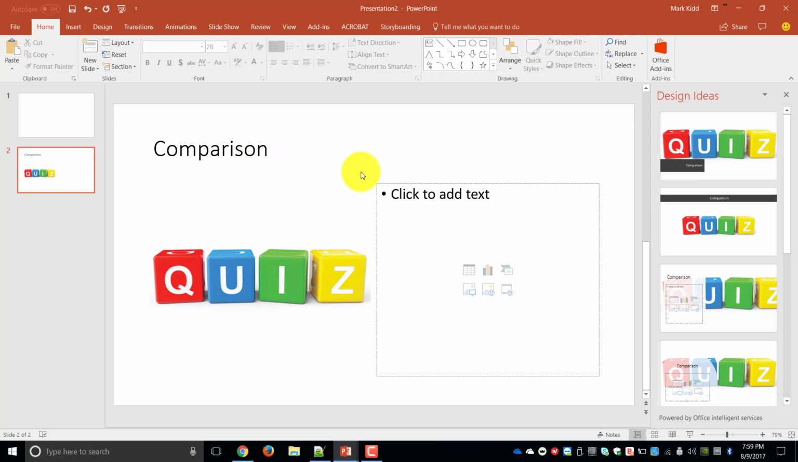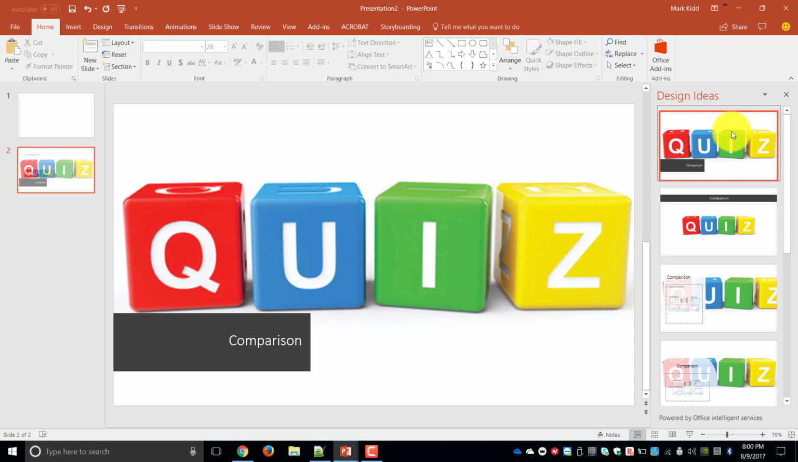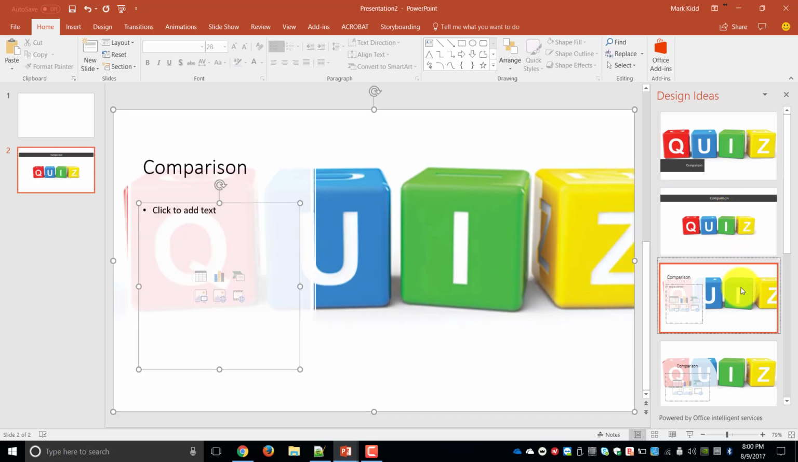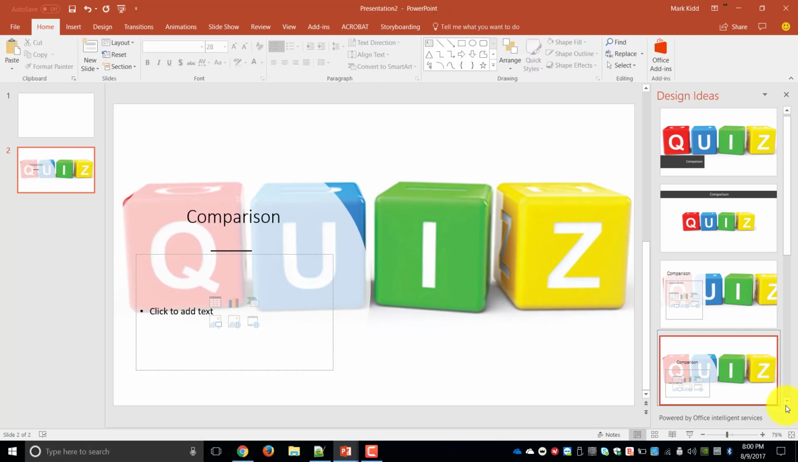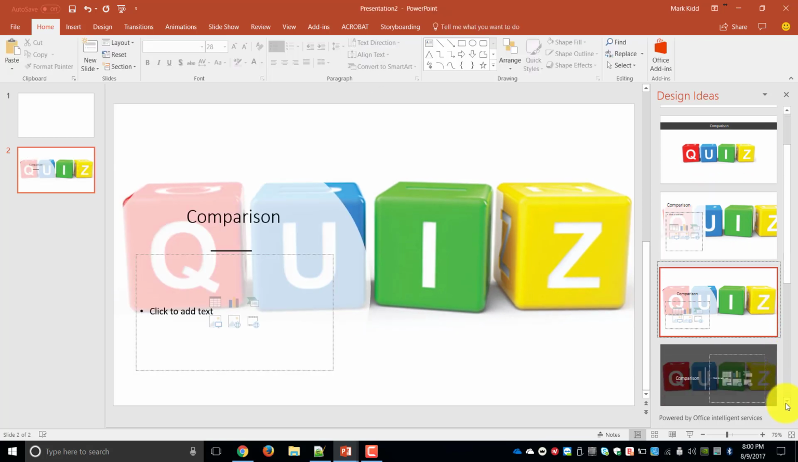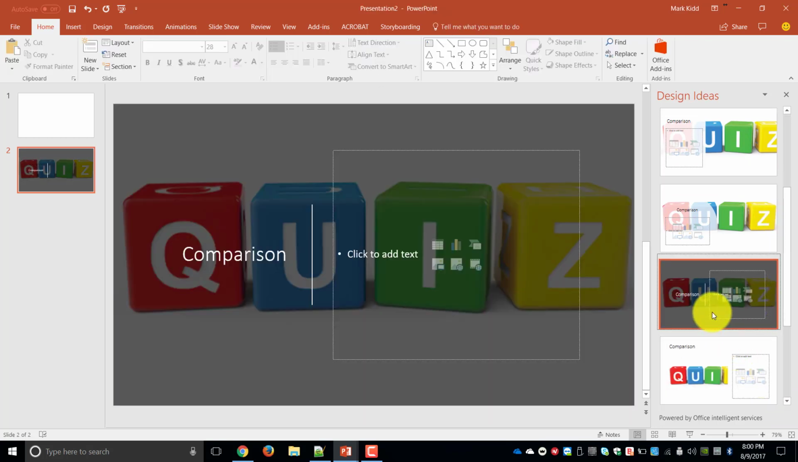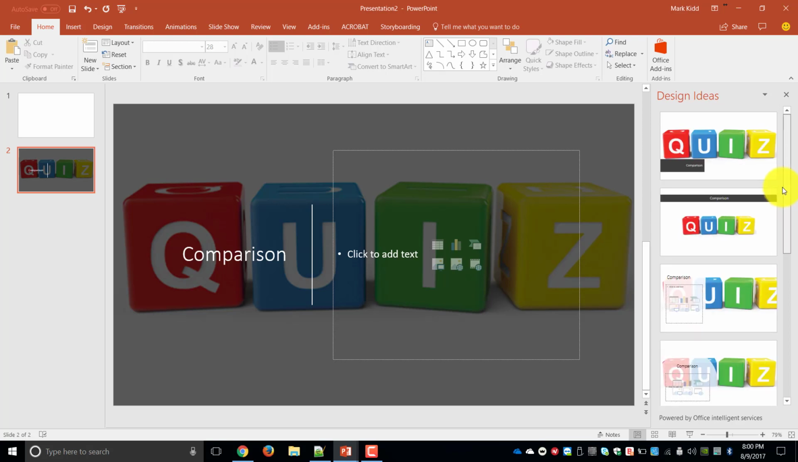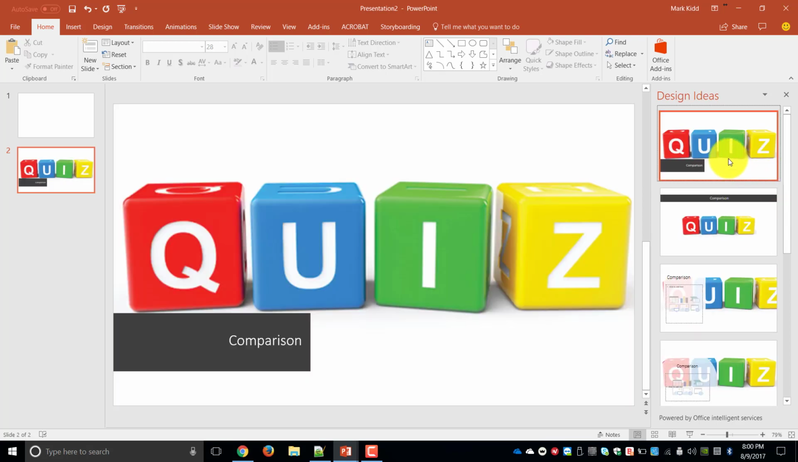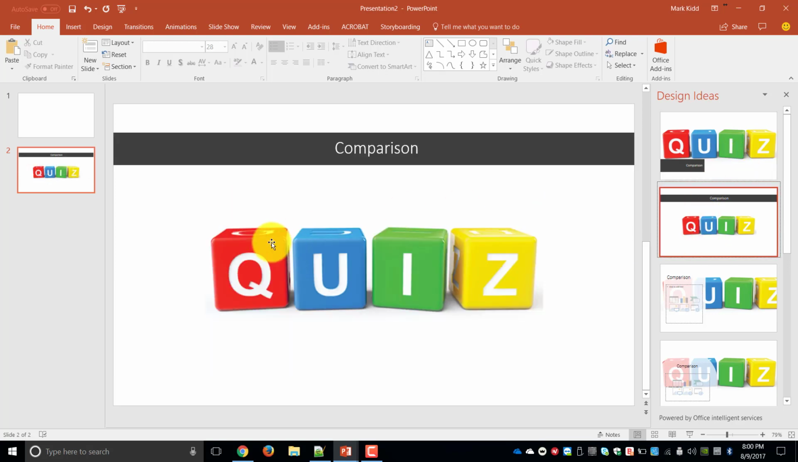Now, if you have a look at my slide over here, there's nothing really impactful about it, besides the graphics, which is quite a nice graphic. You'll see Design Ideas has come up with some really nice different slides to make my slide a lot more impactful for my audience, which is quite a nice way of doing things. So we'll choose that particular slide. Let's go down and choose this one.